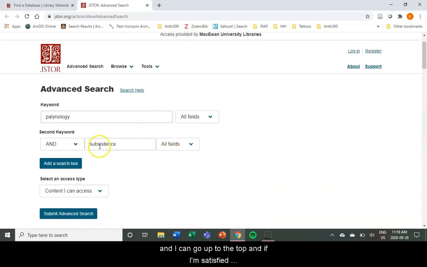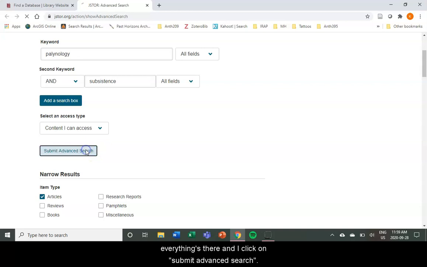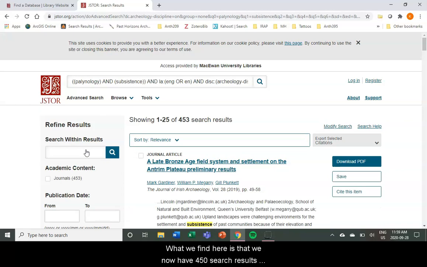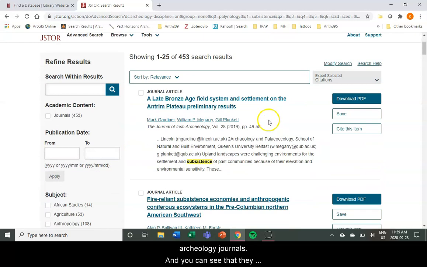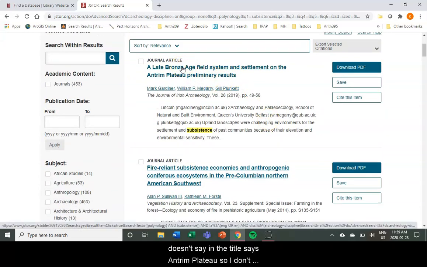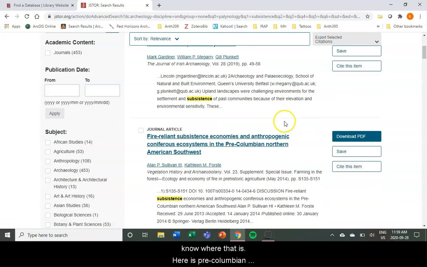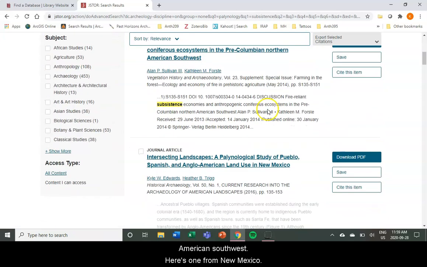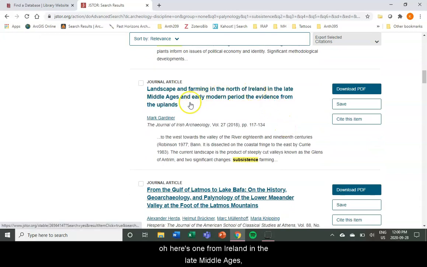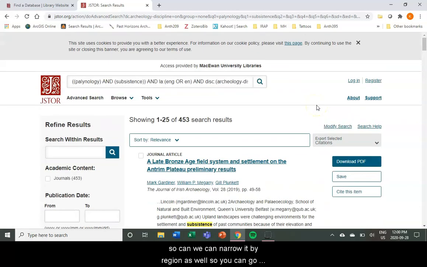And now I can go up to the top, and if I'm satisfied everything's there, I'm going to click on Submit Advanced Search. And what we find here is that we now have 450 search results relating to palynology and subsistence within archaeology journals. And you can see that they range from a late Bronze Age site. It doesn't say in the title, it says the Antrim Plateau, so I don't know where that is. Here's pre-Columbian American Southwest. Here's one from New Mexico. And so you can scroll through, oh, here's one from Ireland in the late Middle Ages. So again, we can narrow it by region as well.